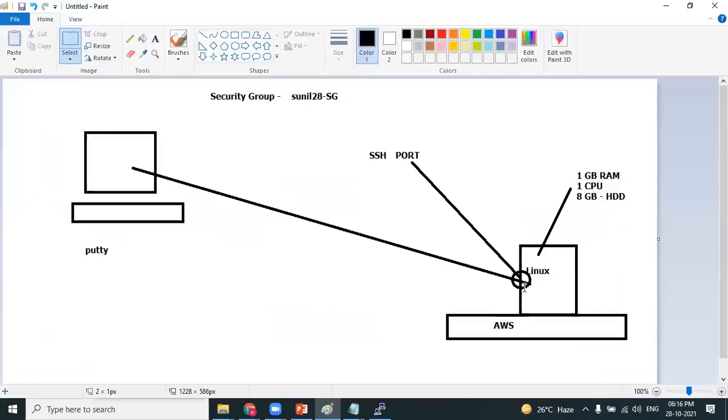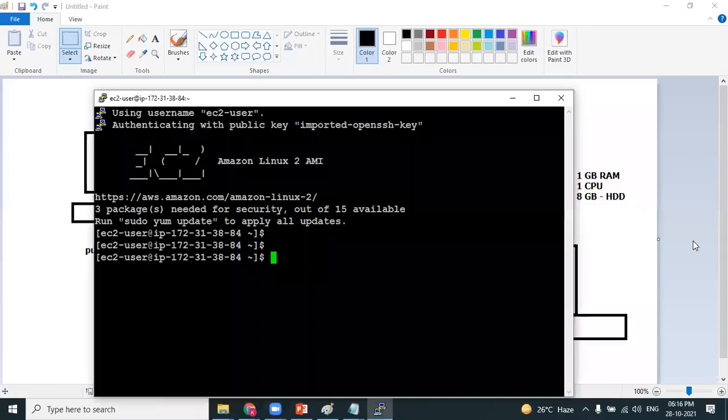Please respond in the chat box. When you want to connect to Linux machine, what port needs to be open? SSH port needs to be open. Yes, you are right. Thank you very much for your responses. Very, very happy to get your responses. Please look at the recordings. It's very, very important. And you have to do hands-on. That's the best thing.